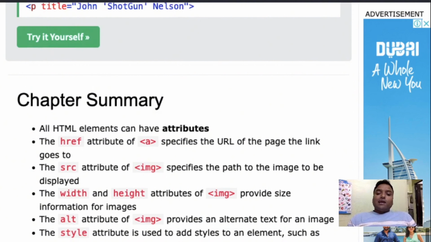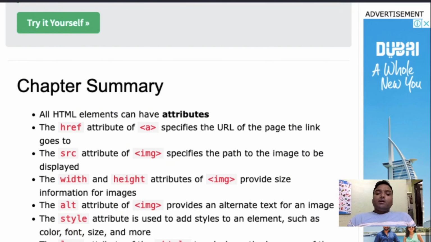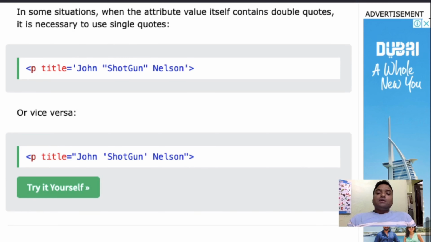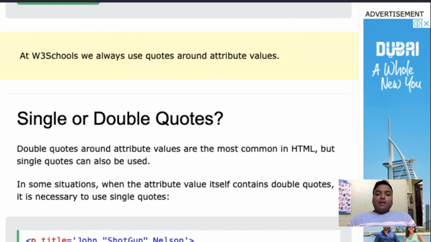So style, I already told you, for font size and color or appearance you can always use the style attribute and it will be inline styling. So in that inline styling these appearances can be changed, and the language attribute and the title attribute. These are the basic things that I covered in this lecture.